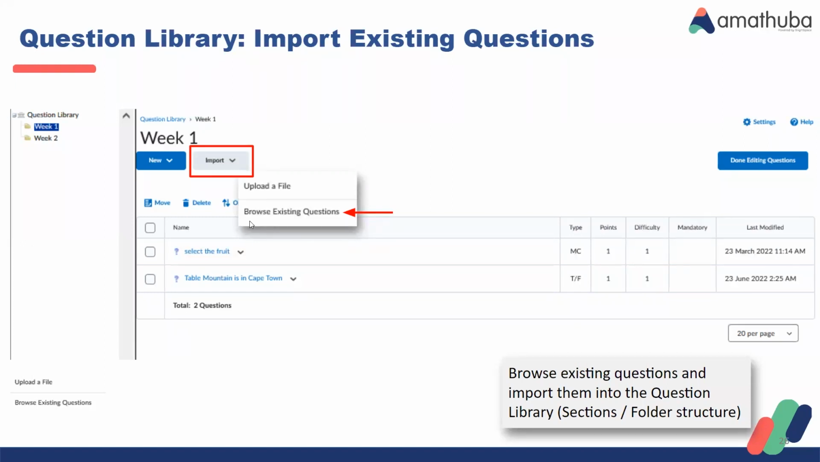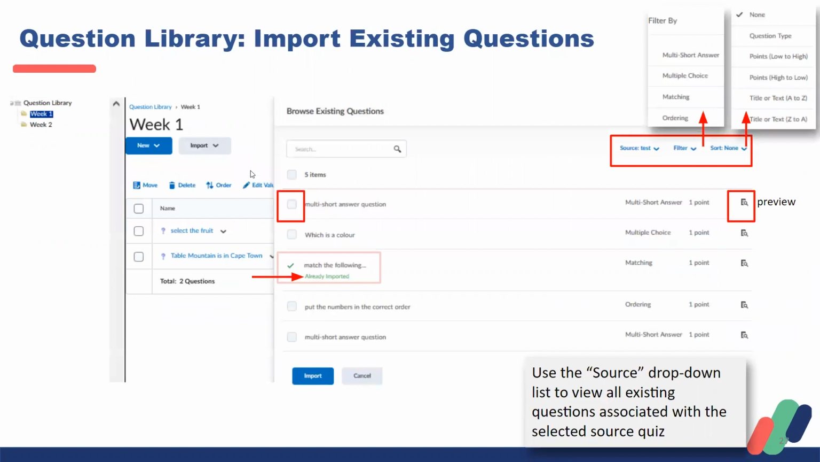So once you click on browse existing questions, it is going to show you a screen where your questions are listed. So it might look a little bit intimidating, but if we go through all of these slowly, you'll see it's actually quite easy. So here it is actually showing you some existing questions, which may or may not be in the library. So at the top right-hand side, you can see there is an option that says source.